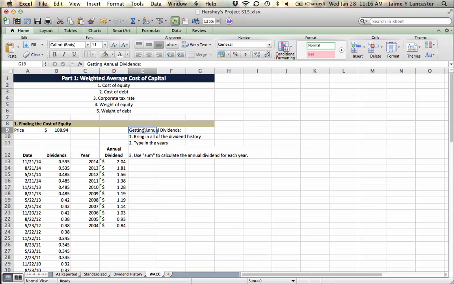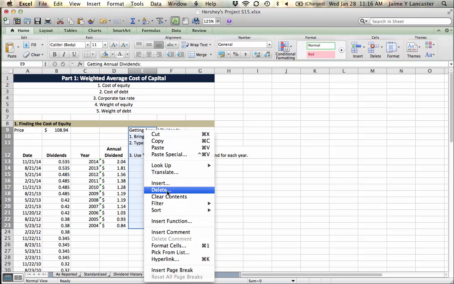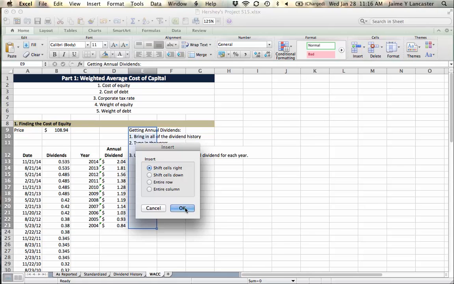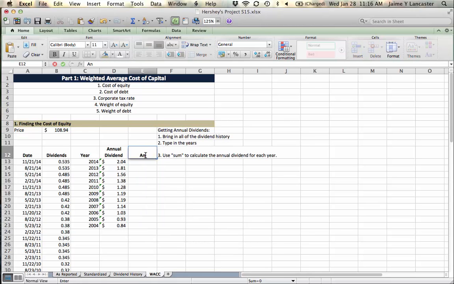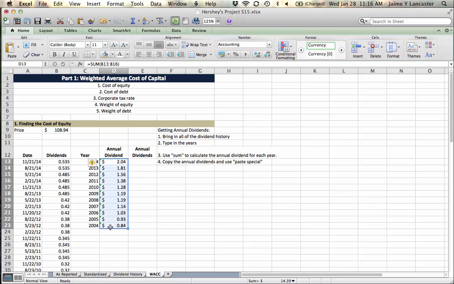The first thing I need to do is scoot my instructions over. But now I want to get the annual dividends in a way that allows me to delete everything I don't need. So we calculated the dividends, and our next step is to copy the annual dividends and use paste special. So here's copy and paste special. Copy, Command C, click where you want them.